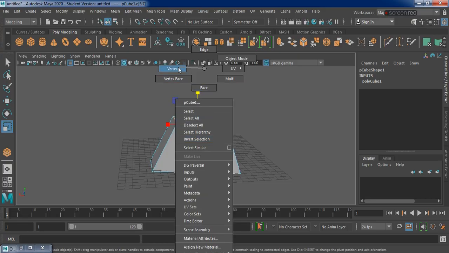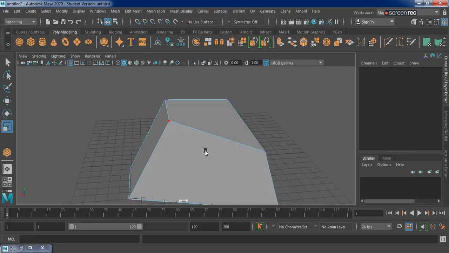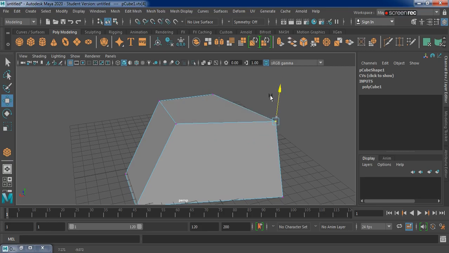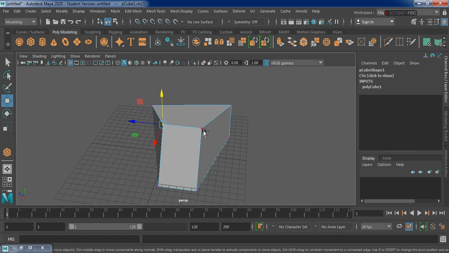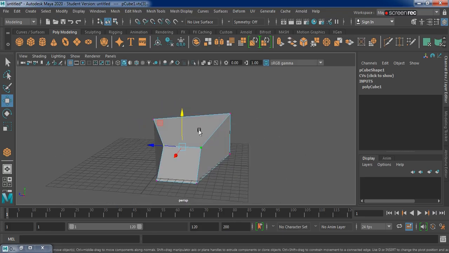And I can switch to vertex mode, which basically gives me the ability to control this object using the vertices. So you can select a vertex, a corner, and move it up, down, or I can select multiple vertices using the shift key and move them up and down. And if you're done with editing an object, you can switch to object mode.